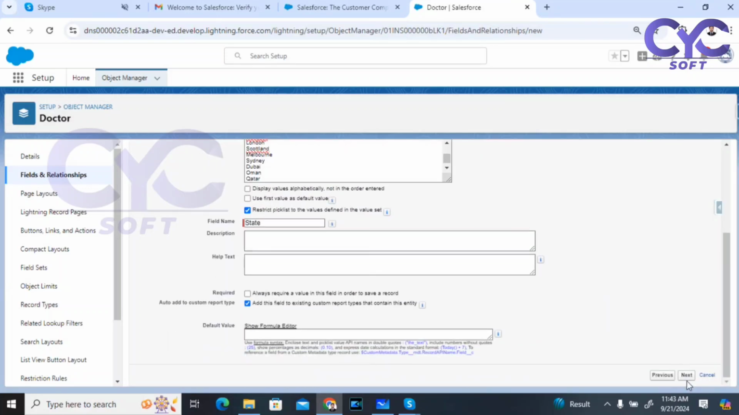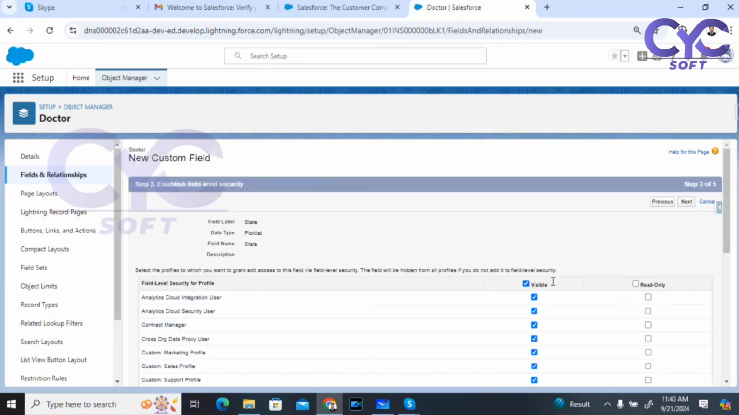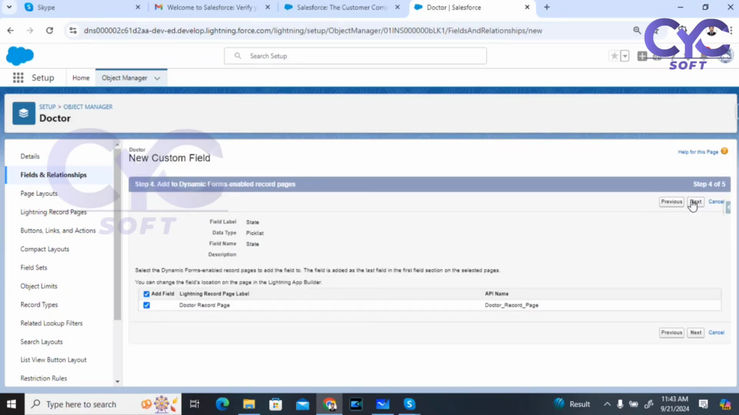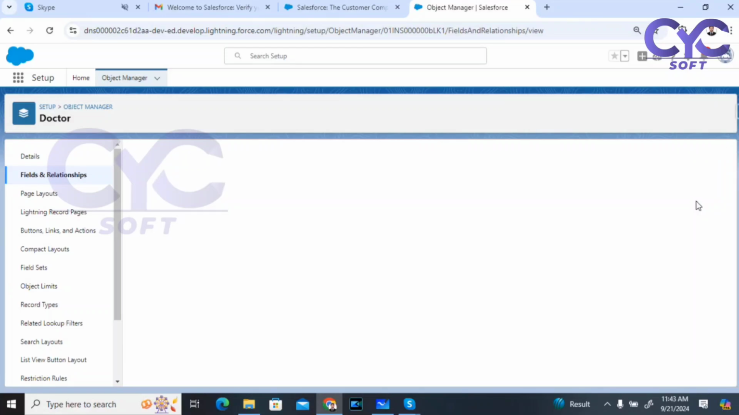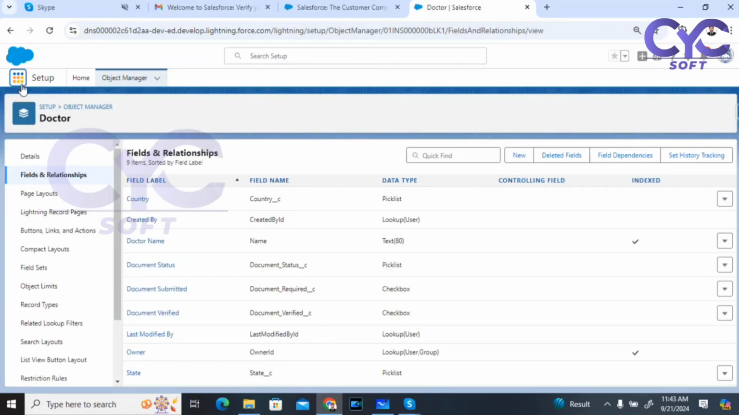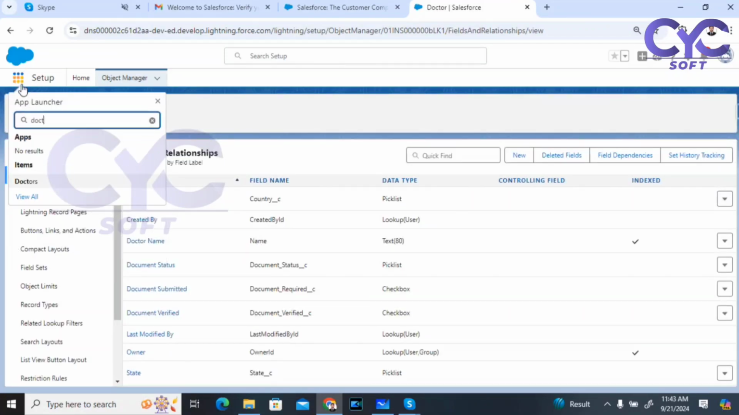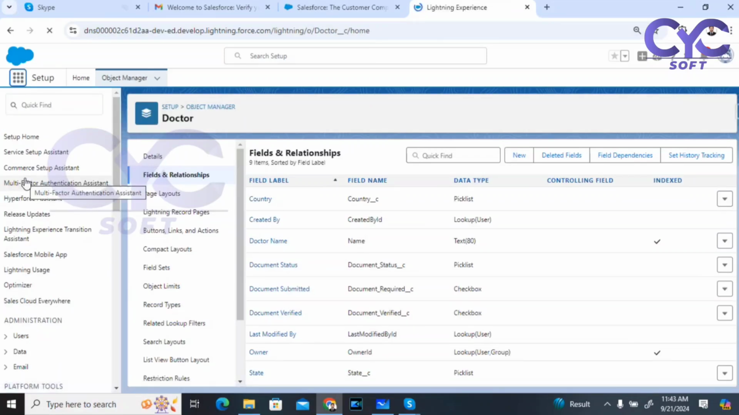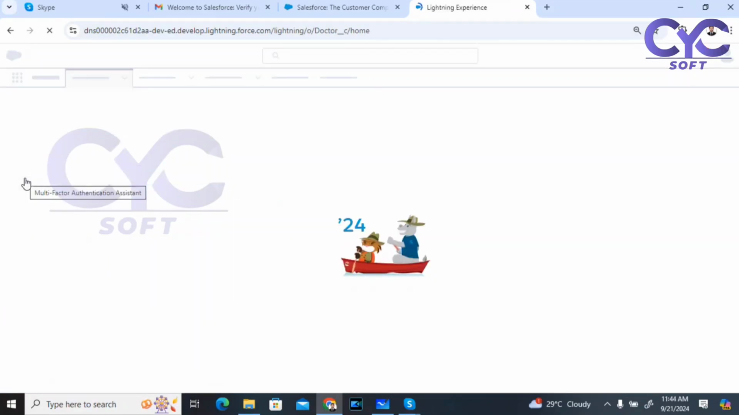Now click on Next and Save. Save it. Now go to my Doctor object and let's see what is going to happen.